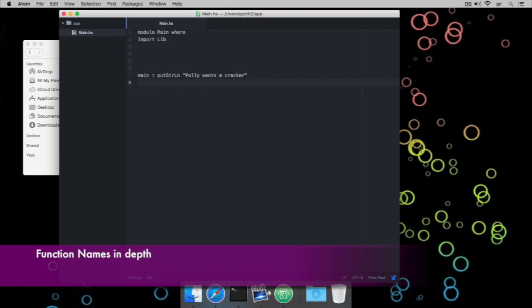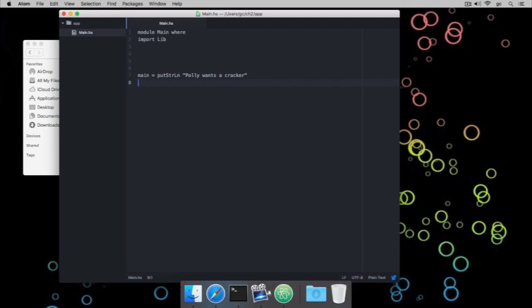Next is a function name. Haskell would be about the most boring programming language in the world if it didn't have functions. A function is the way to relate one or more values together into a new value. So here we have putStrLn. This is a function name.